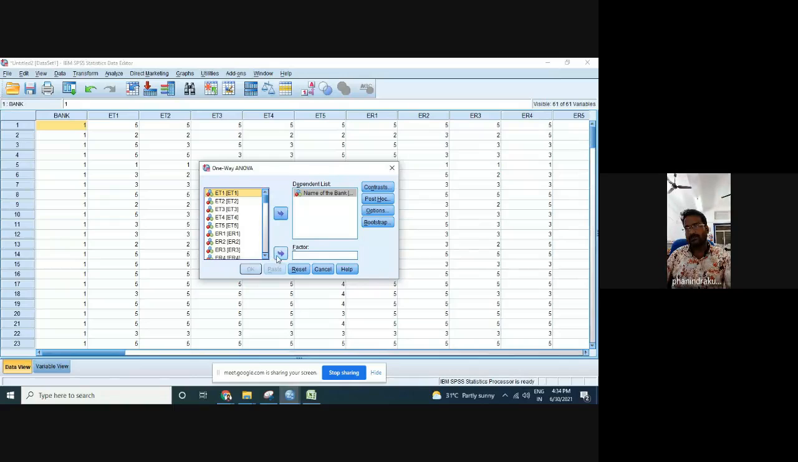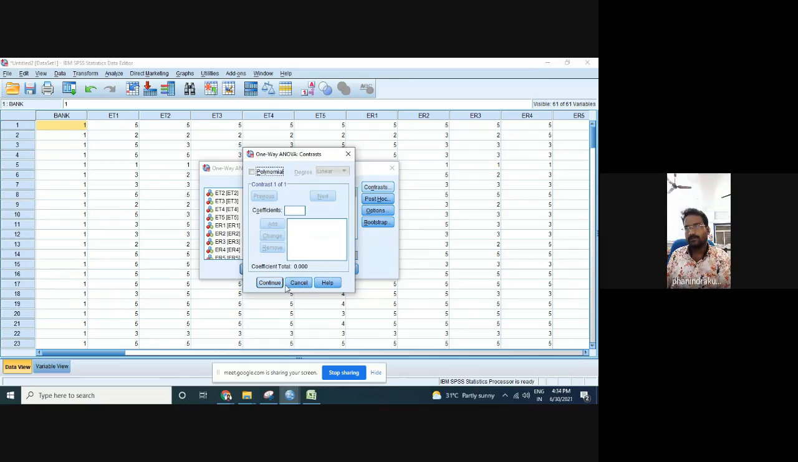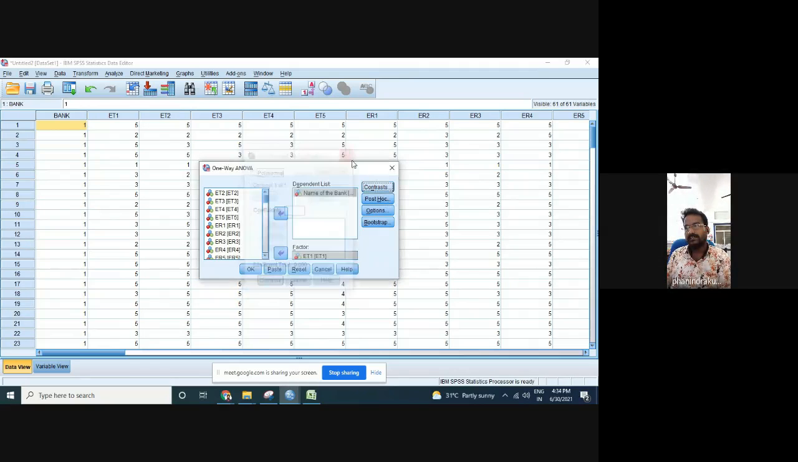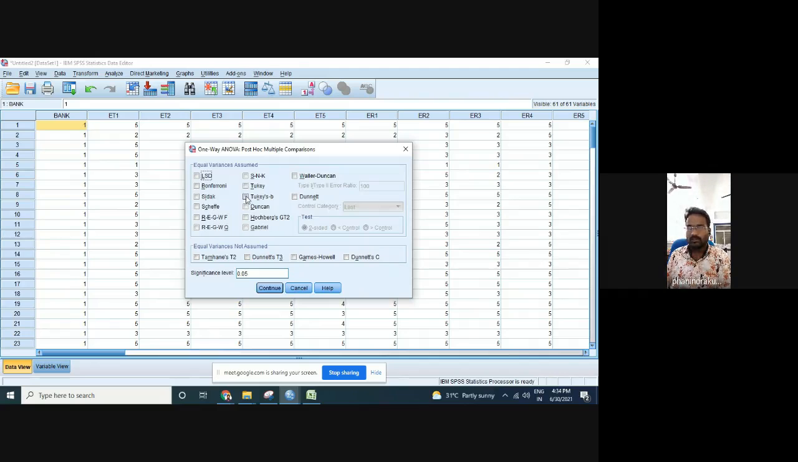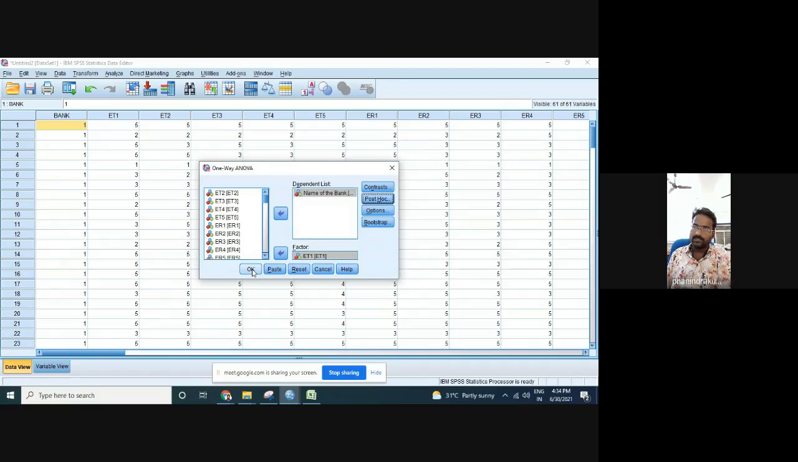Just click on ET1, push it over to the factor box, and then click OK. We have options about contrast and post hoc, but there is no need to use them. If you want a more in-depth interpretation, you can also go for the Tukey test, which has some more features in addition to the ANOVA, but there is no need for all those things. Just see the significance level is 0.05. Sometimes if you are working at 0.01, you can change it to 0.01. Otherwise you can stay here and just click OK.